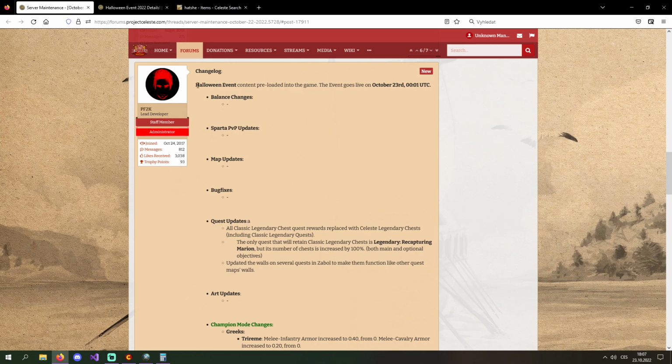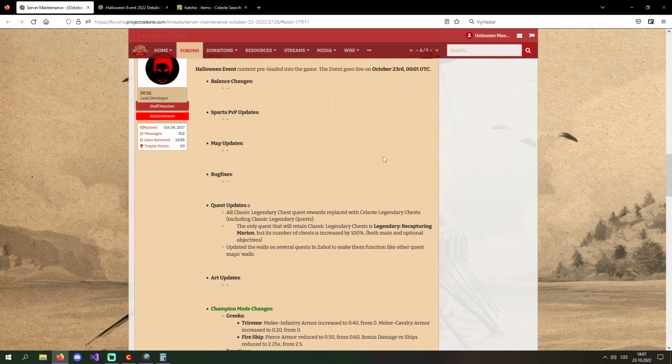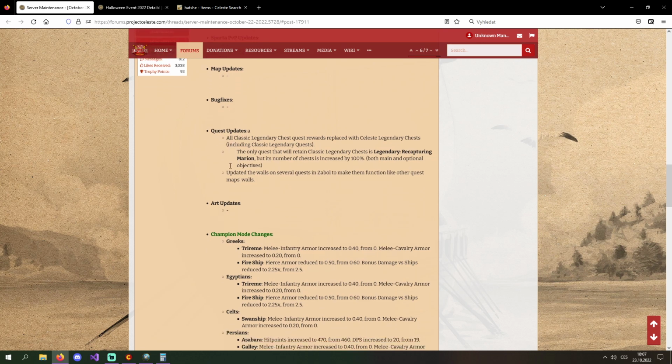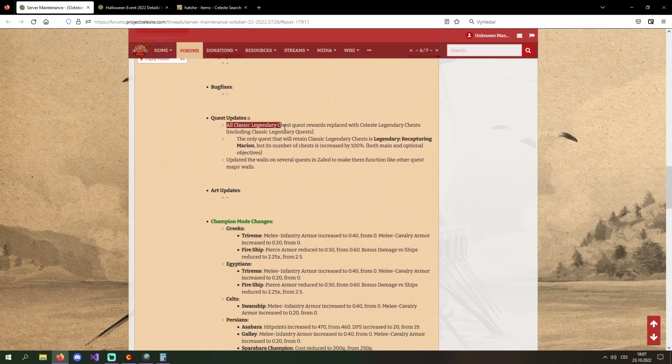So, changelog. Halloween event! Content preloaded into the game, yes, yes, yes, as it went live, you can see it's already live. Quest updates. All classic legendary chest quest rewards are replaced with Celeste legendary chest, including classic legendary quests.